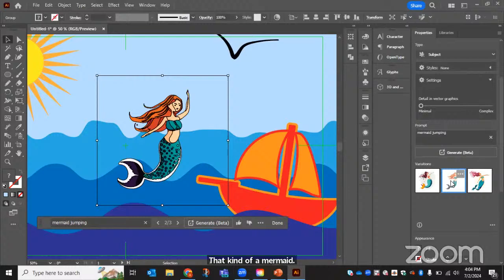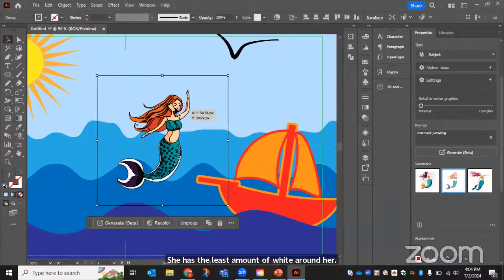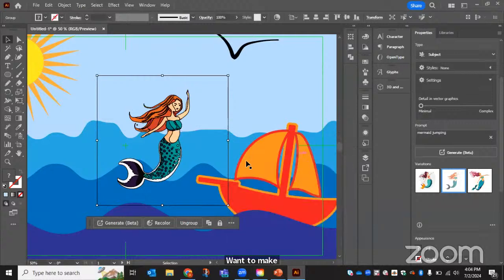I'm leaning towards this almost angry looking mermaid. She has the least amount of white around her, and I like that. It also feels like it's going to be fairly easy for me to change it, which is what I really want to do. I want to make sure, yes, our mermaid is on the mermaid layer, which is great.